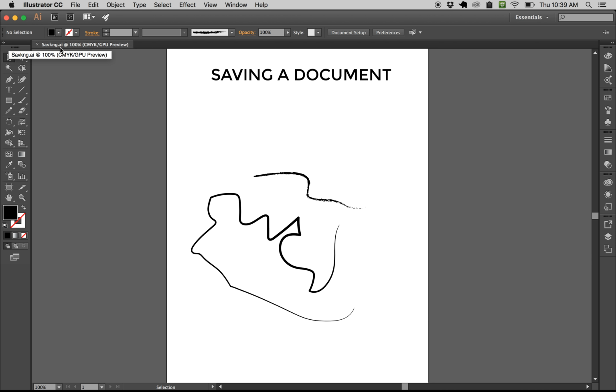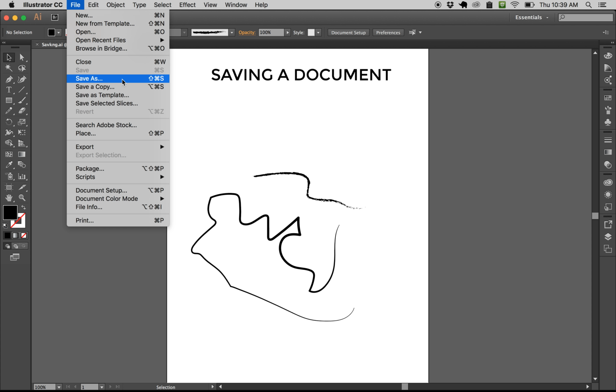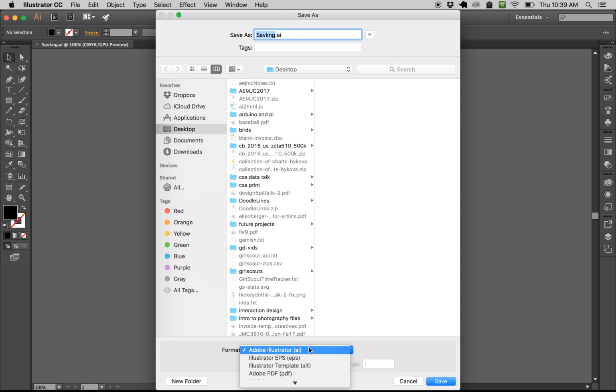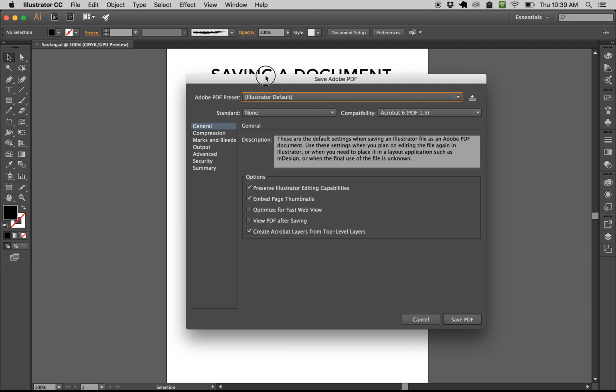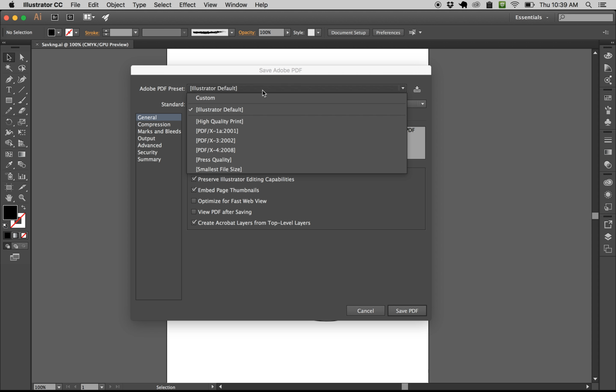It's called saveking.ai. But now let's say I want to save a PDF for print or a PDF to hand in to Icon. So I have to go back up to Save As, right? And this time I'm going to save as an Adobe PDF. Let me hit save. It's going to go in the same spot. Now you'll see this gets a little complicated here. We have these different PDF presets that we can use.